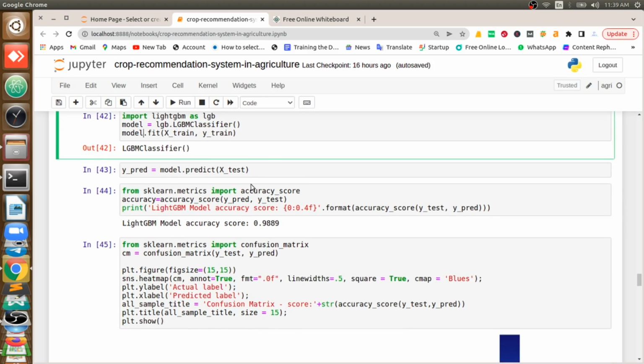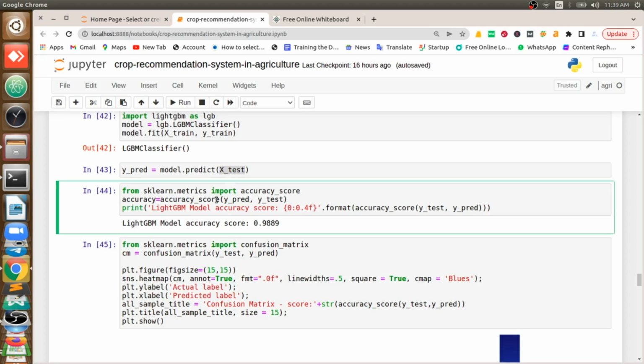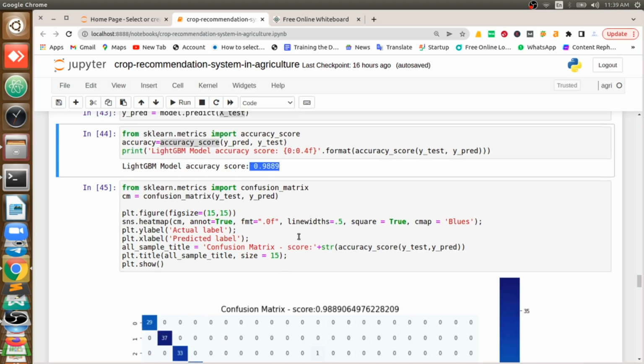Once I train it, I will push my test data as an input and check the accuracy by plotting out the accuracy score. So it says 98% accurate in predicting my testing data.